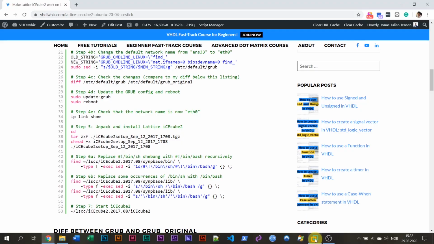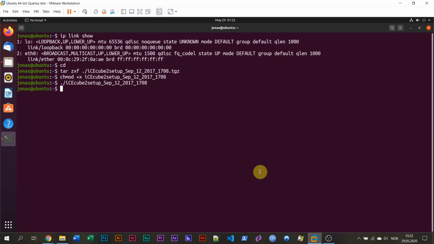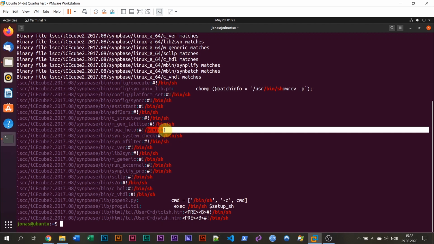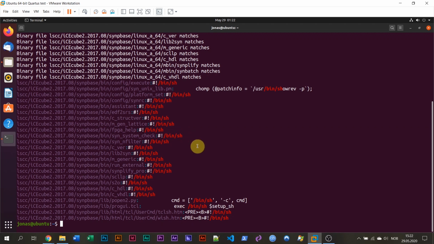iCEcube depends on or uses the bin shell like this. I'm going to do a grep, just to show you the problem now, for bin sh in the Lattice installation directory. Just do this recursively. You can see all of the occurrences. So, in a lot of scripts, it uses bin sh, but this is a different bin sh shell from the one that's in Ubuntu, because in Red Hat this one behaves differently than in Ubuntu. And the way to fix this is to change all of the occurrences here from bin sh to bin bash, which is the default shell in Ubuntu.